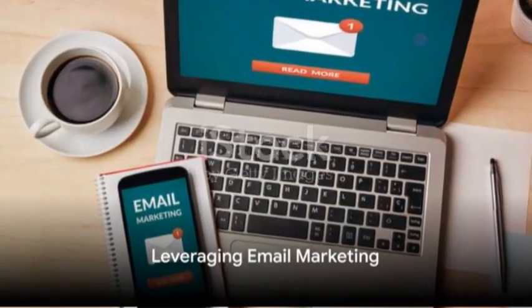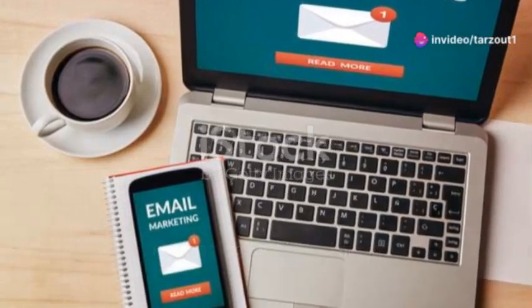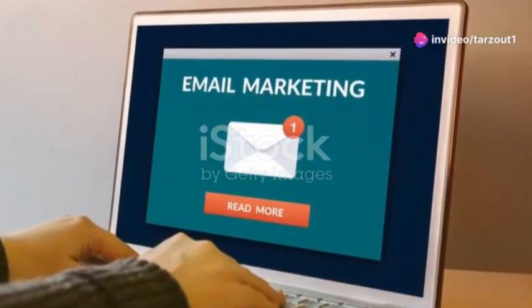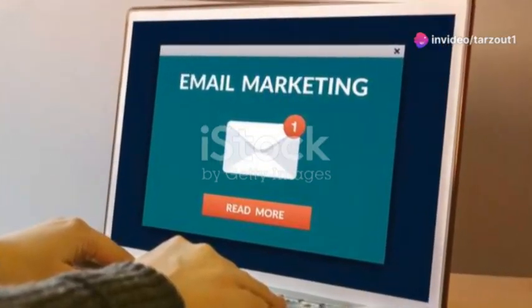Finally, leverage email marketing. Offer something valuable to collect email addresses. Use tools like MailChimp to stay in touch with your potential buyers.